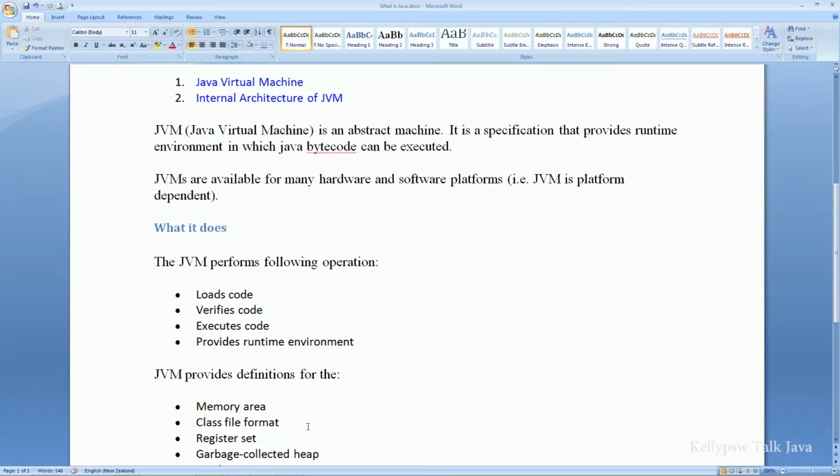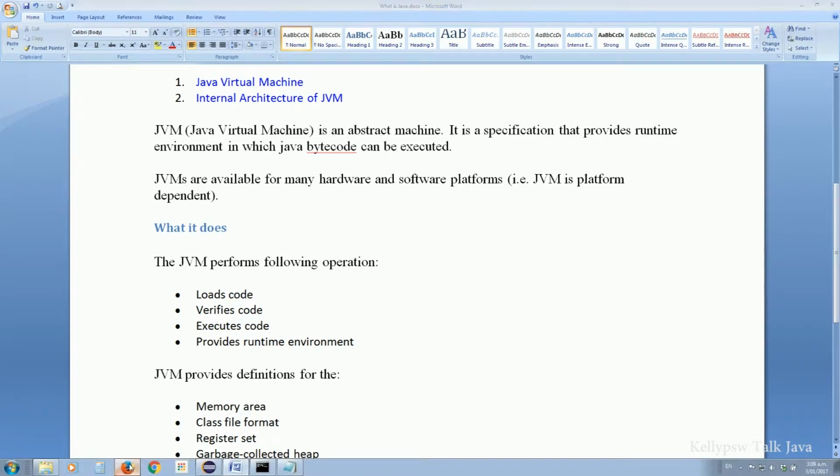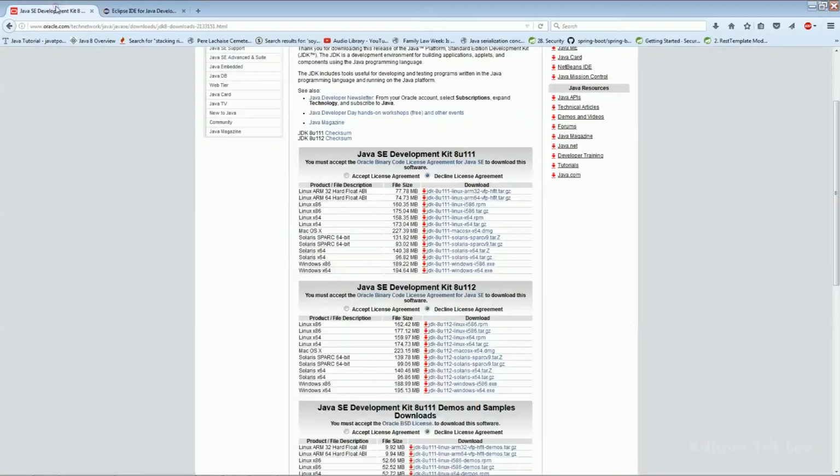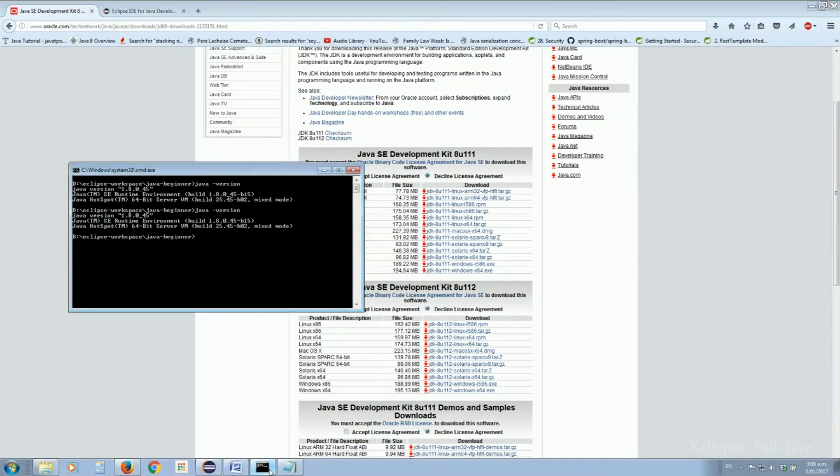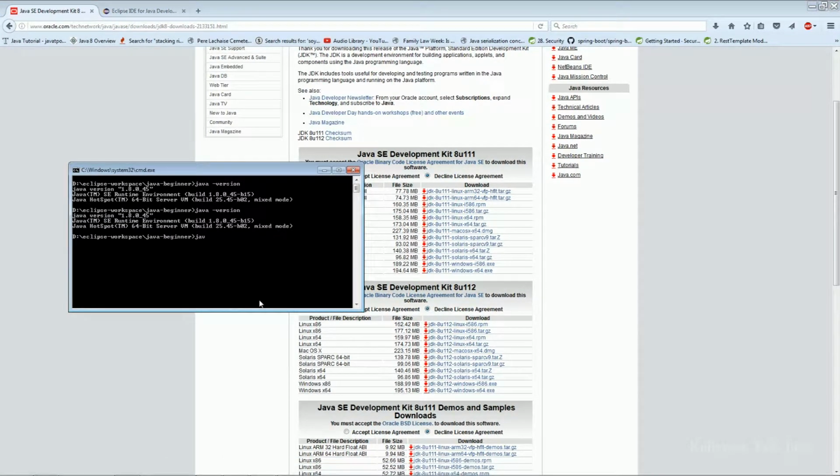Right, so let's get started. First of all, you need to download your JDK. There are different versions of the JDK you can download. In my tutorial, I'm going to use the Windows version. After you download it, you can check the Java version. It says Java 8 has been installed on your machine.